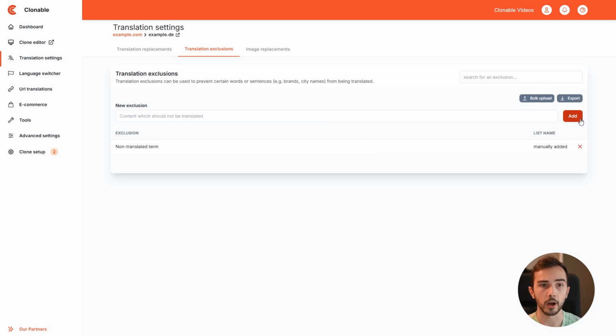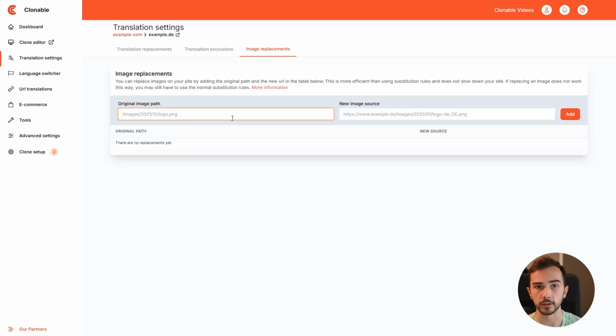The third option offers image replacements. If there are images in your website that you wish to substitute with alternatives on the translated clone, you can do so here. First, you need to upload the alternative to your original website, so a URL gets generated for it. Next, you can substitute the URL of the original image with its replacement.